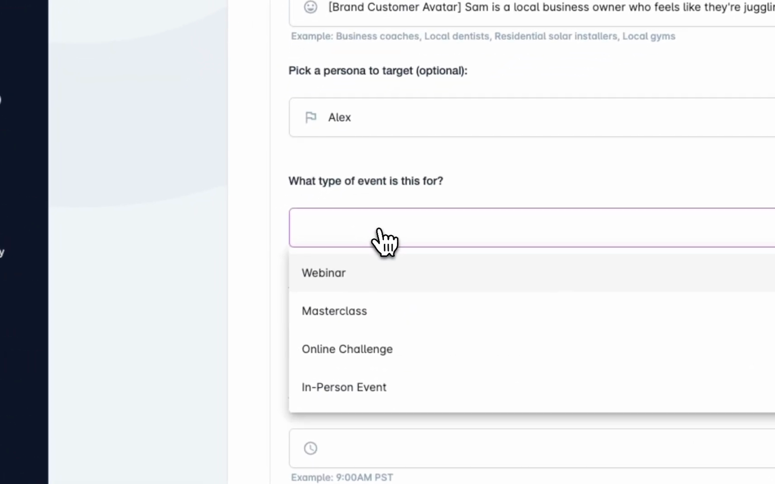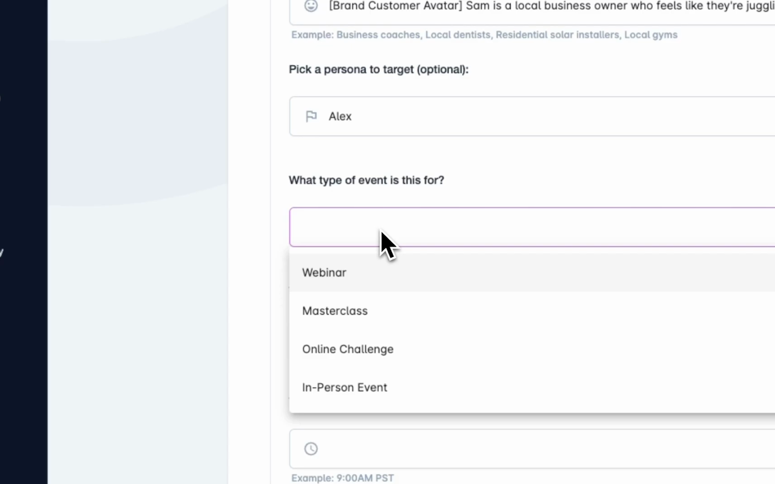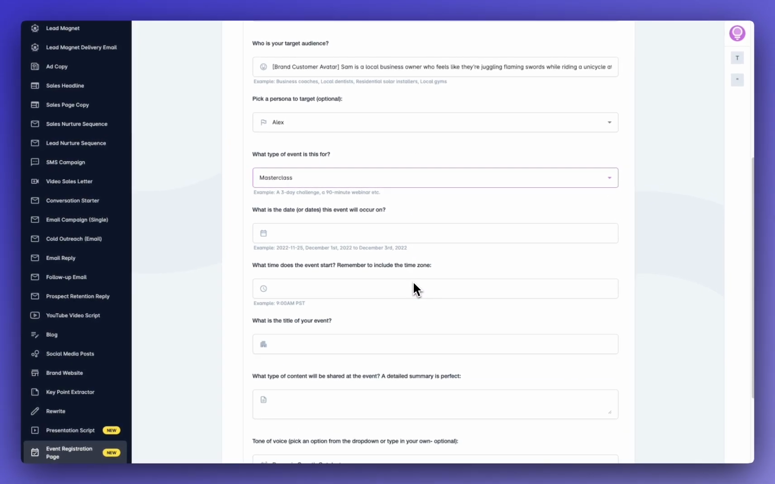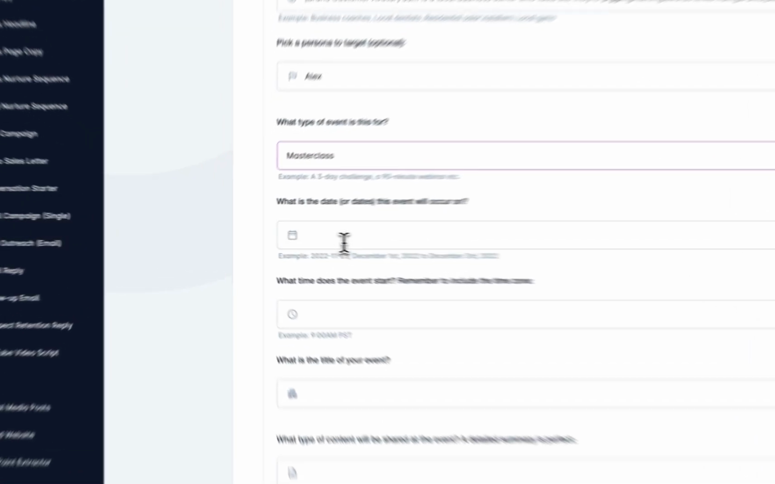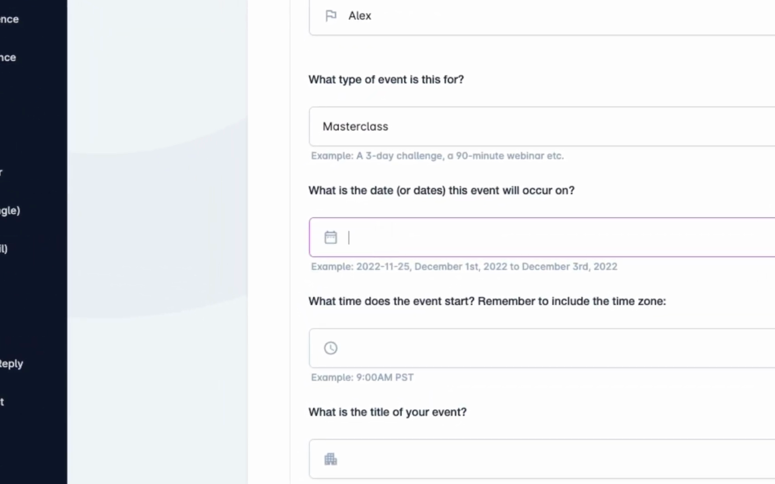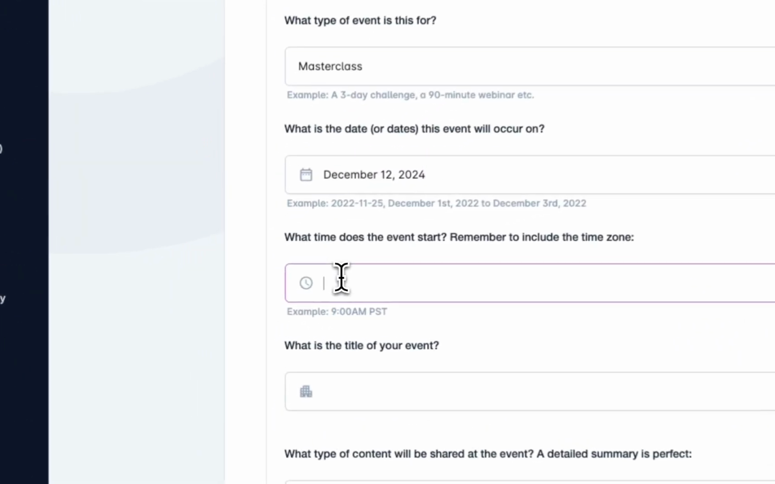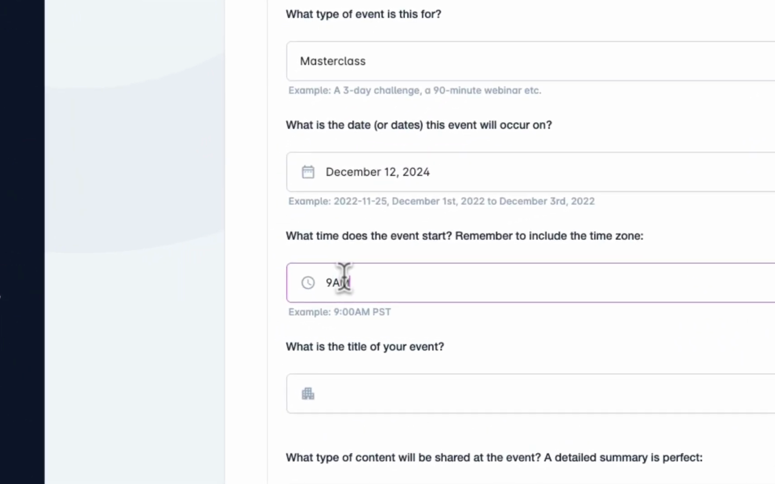Now, again, what type of event is this for? Let's go ahead and say this is for a masterclass. Now, this only tells the AI what to name your event. It doesn't actually change the format of the output. What is the date or dates this event will occur on? There's an example down here, but let's say this is going to start on December 12th. And I can really format this date however I want to. And again, the idea is to let the AI know how you want it to present the dates on your registration page. Now, what time does the event start? Let's keep it simple. Let's go at 9 a.m.